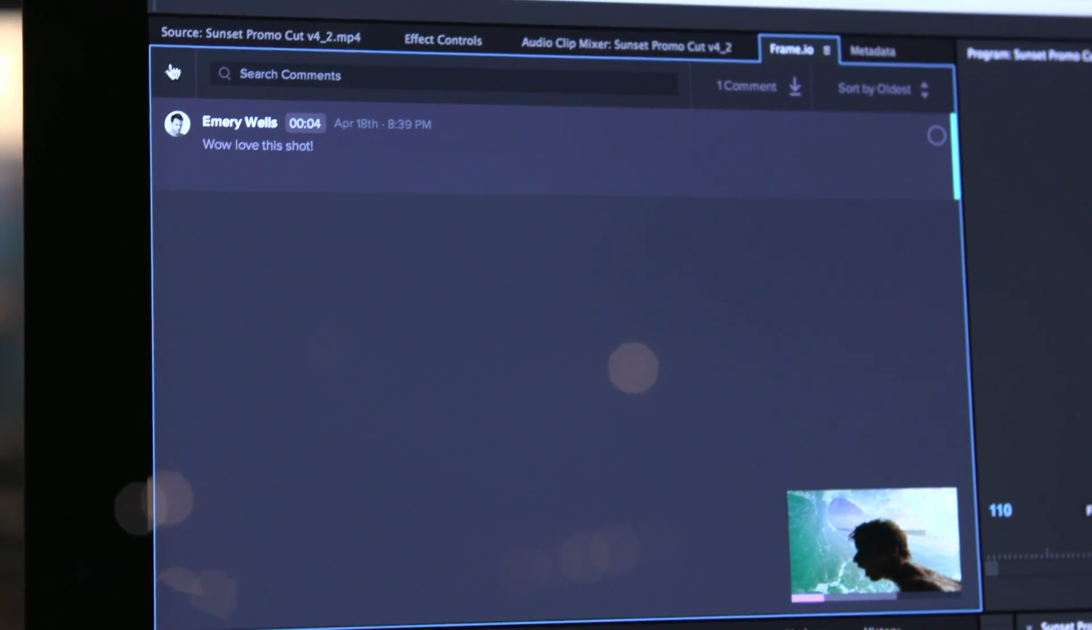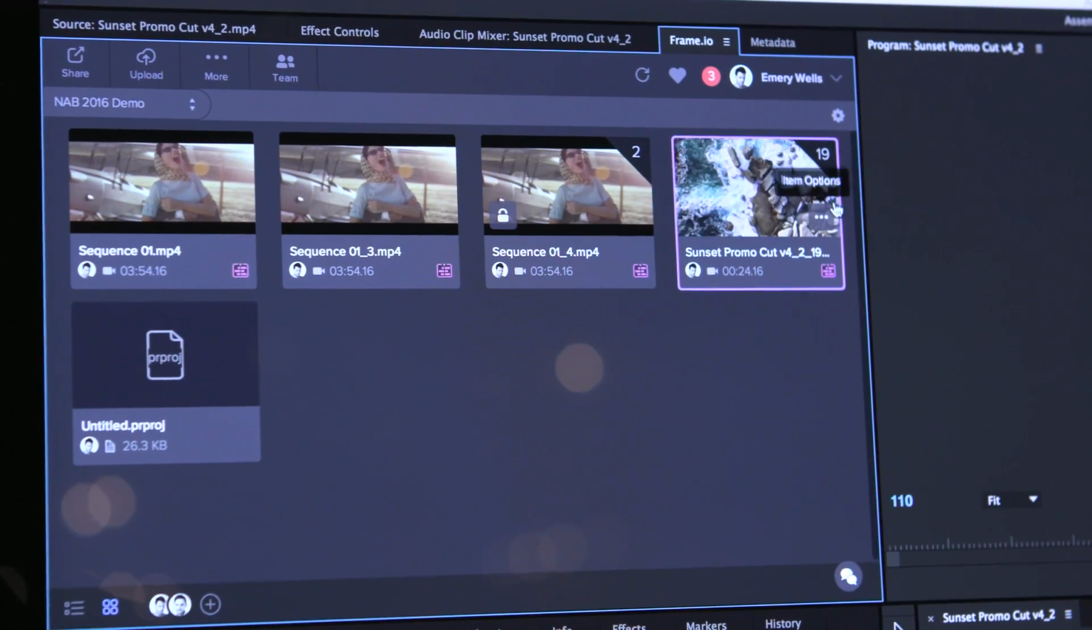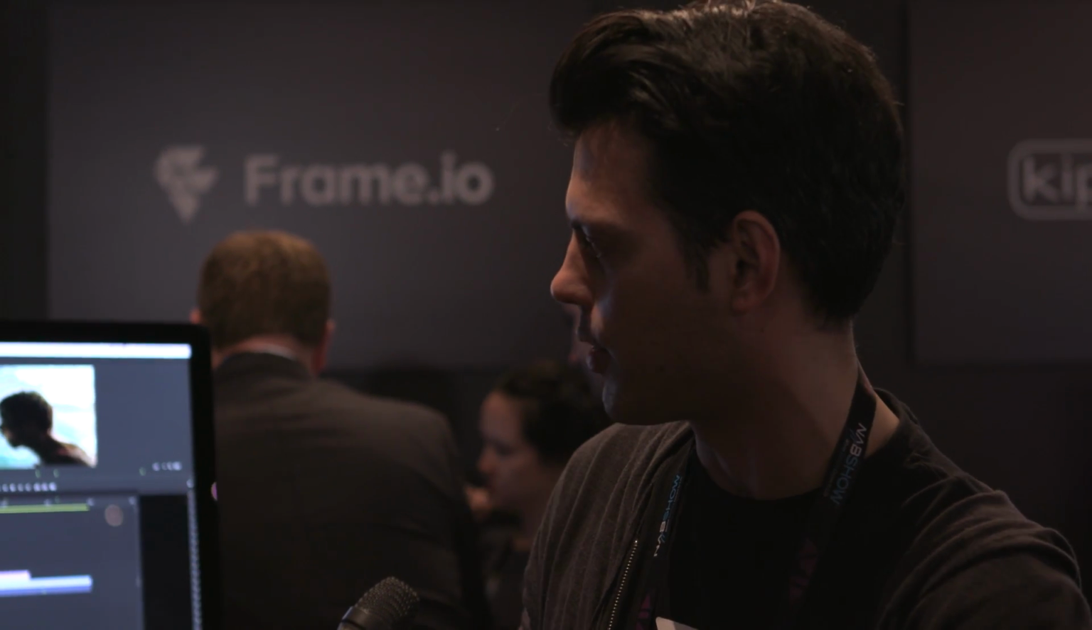So where can people, is there a trial? What's the next step someone takes if they're interested in Frame.io? So the Premiere extension is entirely free. It's not an additional cost, it comes with any of the Frame.io subscriptions, and you can go to frame.io/Premiere to see the Premiere specific stuff, or just frame.io. Is there a free trial, or how does that work? There's a free trial for Frame.io, yeah.